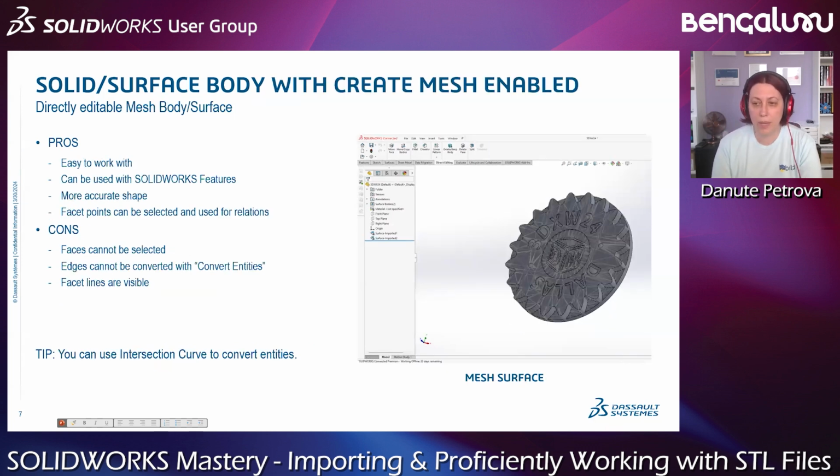The second way of import is the one which I would say is the most recommended. This is solid body or surface body with create mesh enabled. In this case, what SOLIDWORKS is actually doing is importing your STL or mesh files as a mesh body, and then converting this to a surface or solid, depending on what is the model inside. But then inside SOLIDWORKS, you don't have imported geometry like in the previous model, you have imported mesh.